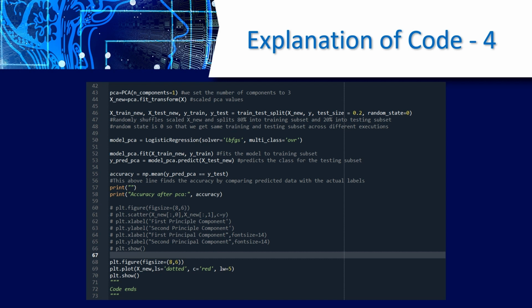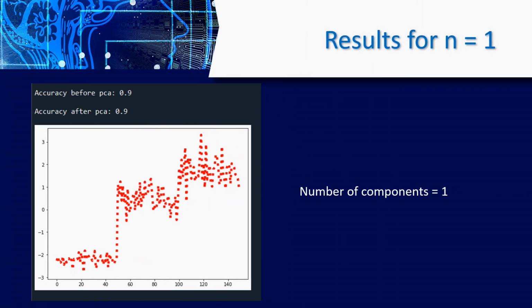And again we perform the logistic regression here, taking the solver and the multi-class, and then we fit the model to the training subset, and then we do a prediction of the class for the testing subset. The above line will again calculate the accuracy by comparing the predicted data with the actual data, and we again plot the same graph and we see. So here we can see that after doing PCA, keeping number of components as 1, there are 3 clusters and the accuracy is also 90%.